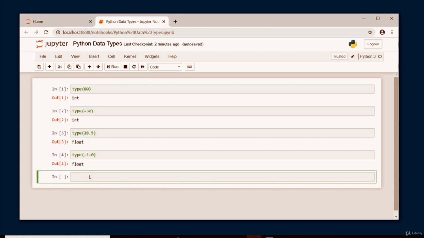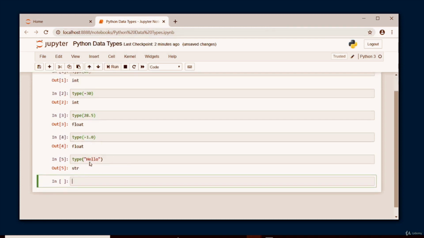Next, let's try and get a string data type. So we'll do a type. Remember, with a string, you always have to enclose the values in quotes. So I'm just going to say hello, and I'll do a run. You can see here it has returned that this is a string data type, which is specified by the word str. Next, let's do a Boolean data type.